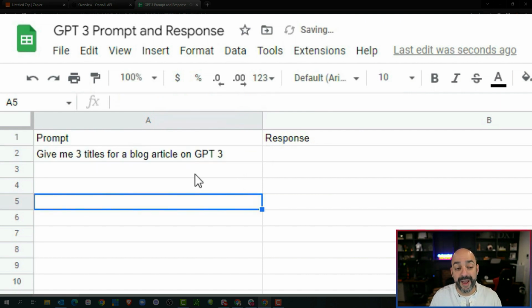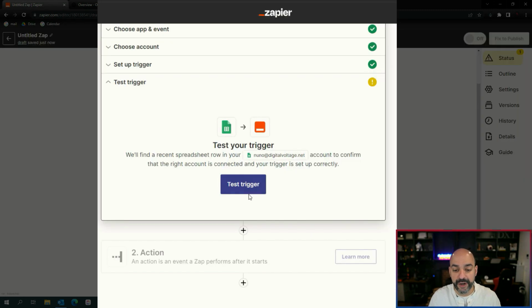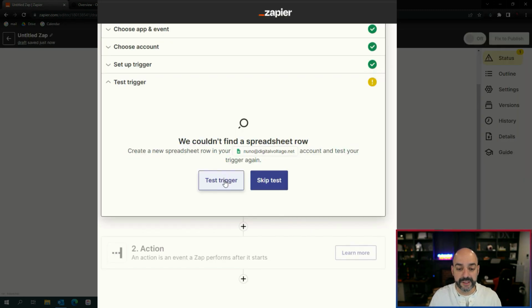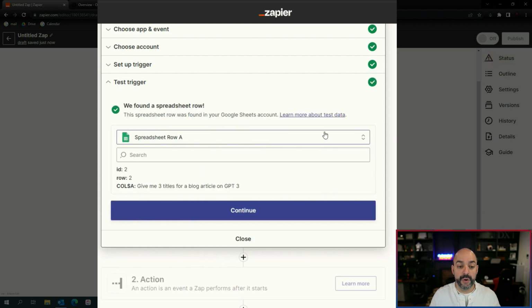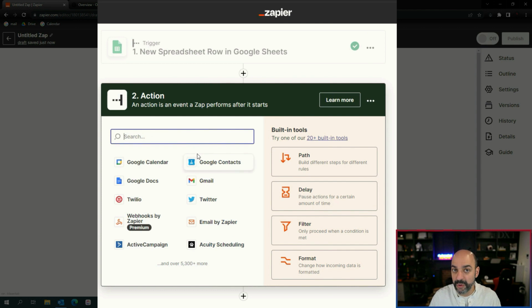I added a new row, and then you have to click out of it because that's what's going to trigger it to think that a new row has been added. Come over here. I go to test trigger. Give it a second. It's still looking for it. Beautiful. It found that row. As you can see, it says that it's ID2, row 2. It's column A. Okay, perfect. This is exactly what we need. All this is going to be important in a few minutes. Comes a little bit more of the complex part.